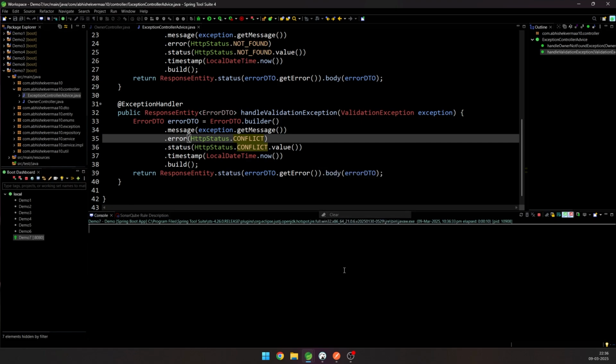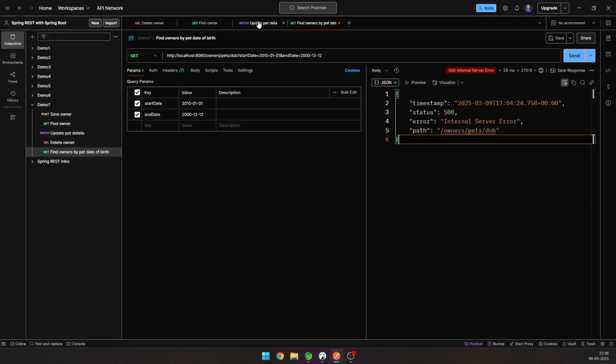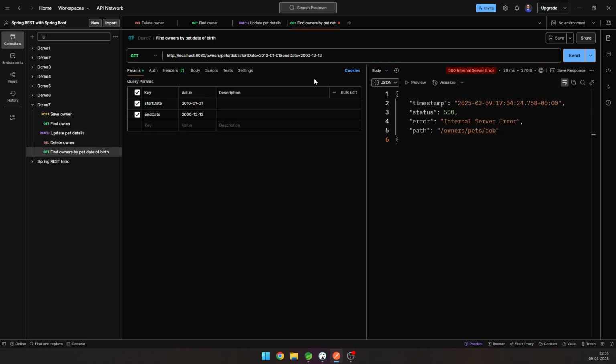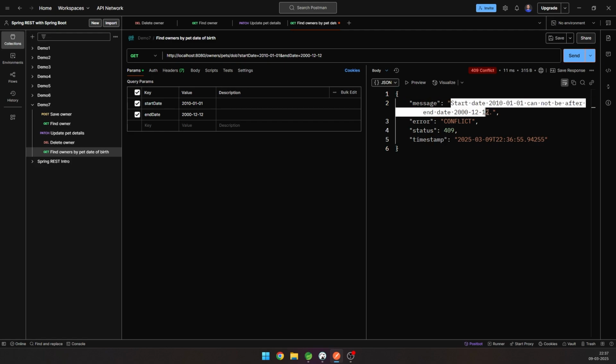Let me just clear this part. Let's again try for this one, so that we see the existing things do not crash because of a new change. So let's try for this one also. This time you see it is working perfectly fine. Here it says error conflict, status 409 matches the same, the timestamp is there, and in the message it is much clearer that start date cannot be after the end date. So this is how it is going to work.